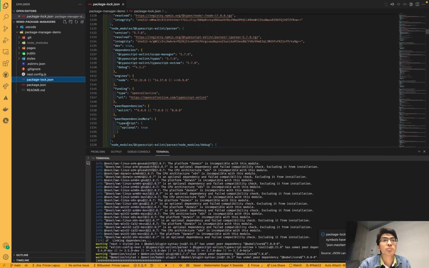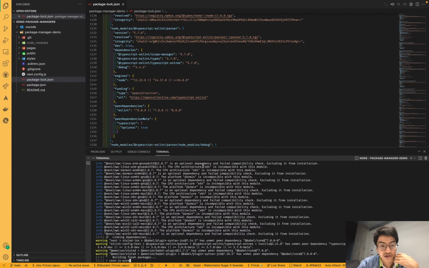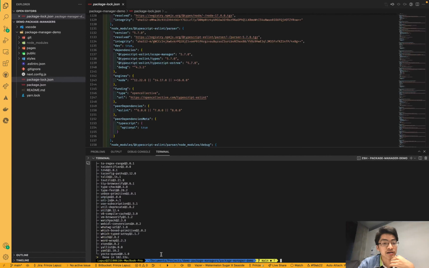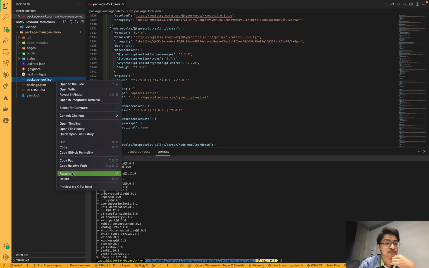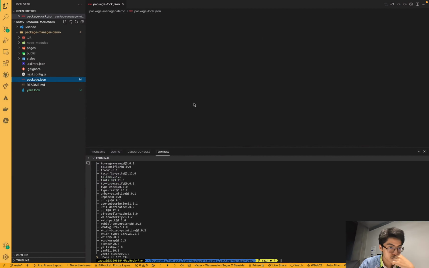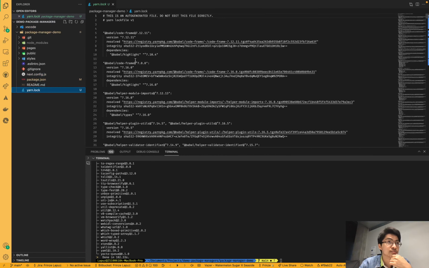It is advisable that you only use one package manager. So if I'm using yarn, I have to maintain yarn.lock. If I'm using just straight up npm, the package manager, then I'll be using package-lock.json. In this case, because I installed yarn over here, it's advisable that I actually remove this one, because yarn.lock basically covers that information.